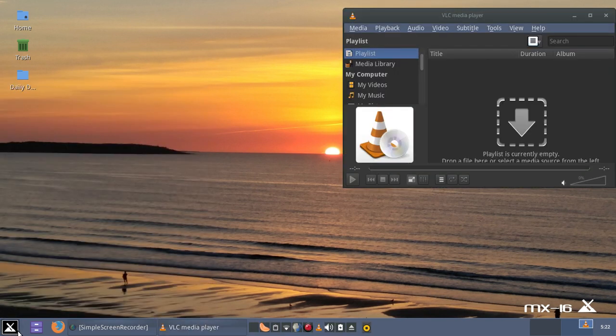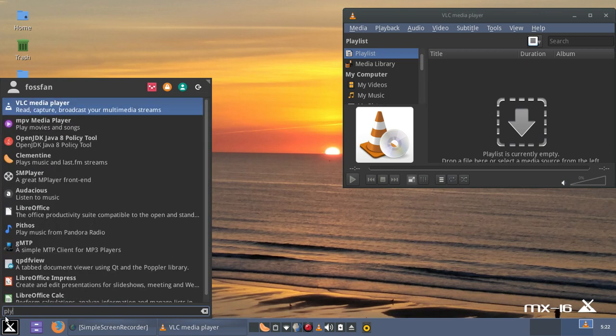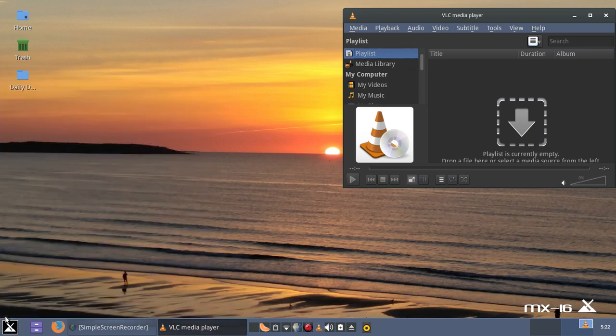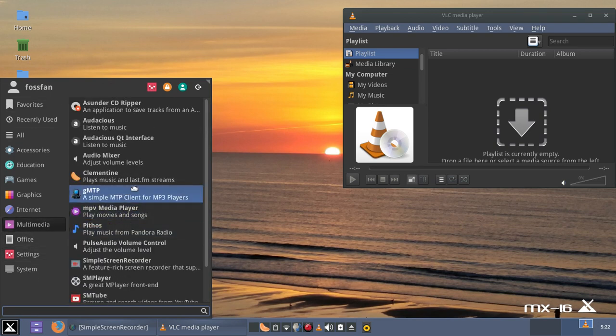If I go in here and type in player again, there's another player that they have in here. Like I said, they just chuck this thing full with so much stuff, just overloaded with so much stuff. And you've got PulseAudio that you kind of saw when it first started.